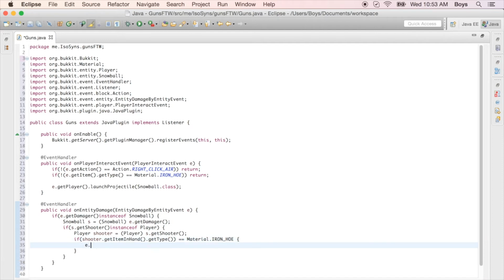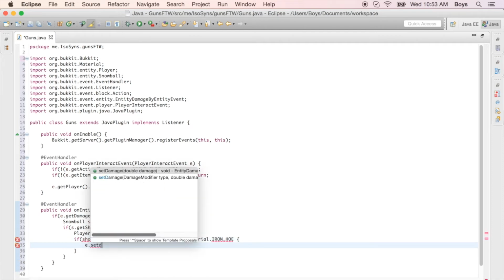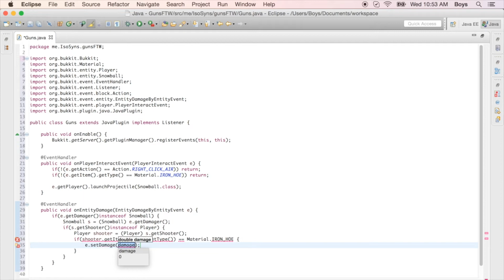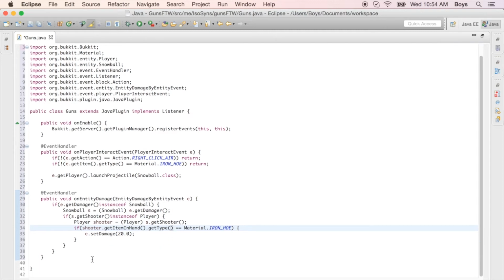And then we'll just do e.setDamage, and let's make the damage 20.0, because that will be a huge damage rate. But I'm not sure what I did wrong. Maybe there we go. There, that's much better. I just accidentally pressed space when there was a bracket here, and make sure the bracket is not there.